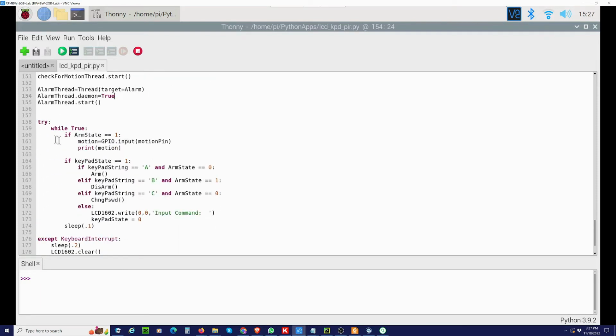When we get down into the main loop, we first look to see if it's in the arm state. If it is, we read from the PIR. Now this variable motion is what the PIR returns. It will return either a 0 or a 1. A 0 means there is no motion. A 1 means it has detected motion.